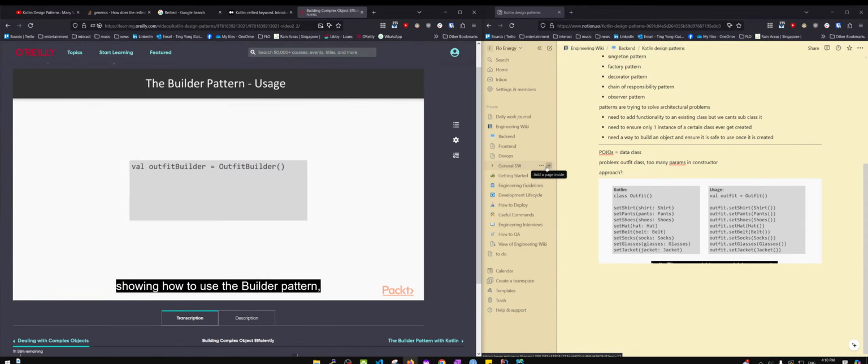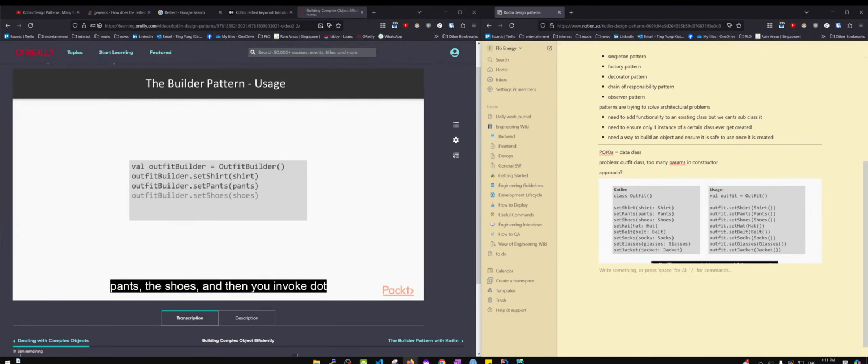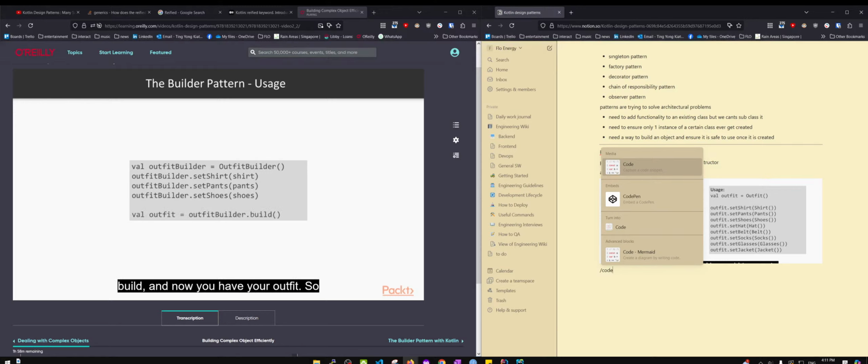We'll start with showing how to use the builder pattern, and then we'll go into how it works. So here you actually create a builder class. So you need to create a builder class, and that class will build the object for you. So here we're creating an instance of the outfit builder. Once we set the outfit builder, we have setters, just like the second approach that we previously mentioned, but you'll see how they're different now. So you set the shirt, the pants, the shoes, and then you invoke .build, and now you have your outfit.